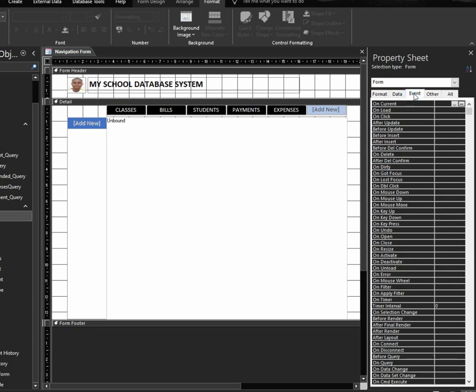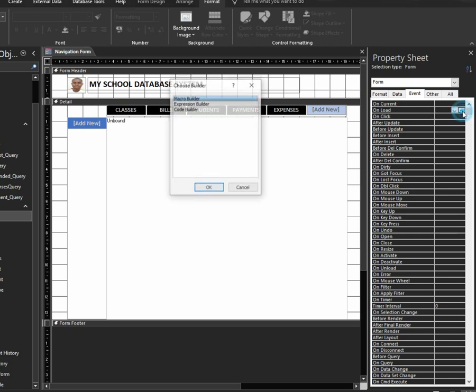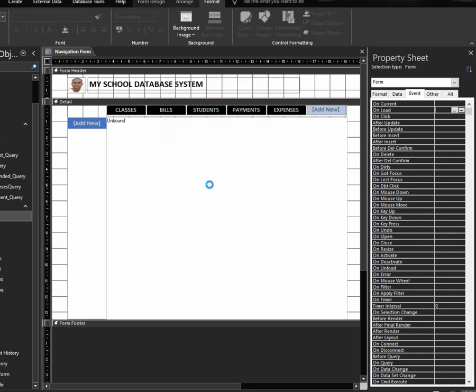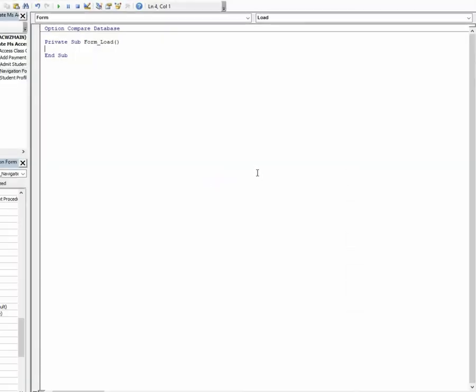When you go to the design view, there's a form. So we go to the event, go to on load. That's when the form loads. We click on the three dots here, code builder. We click OK, and here we just enter one line of code: DoCmd.Maximize. So anytime the form is open, it should maximize.